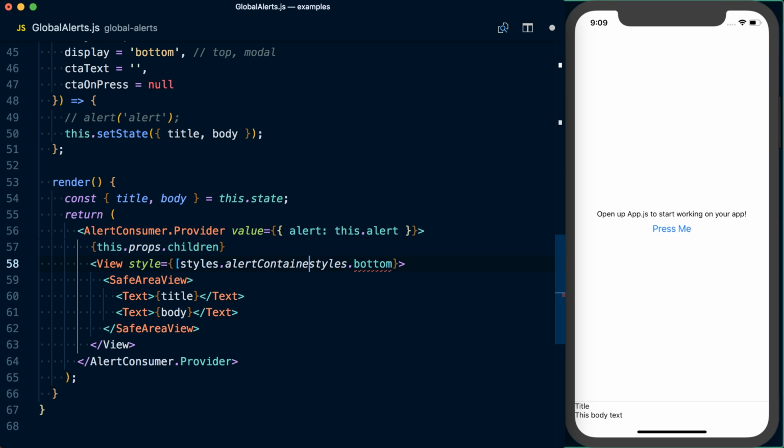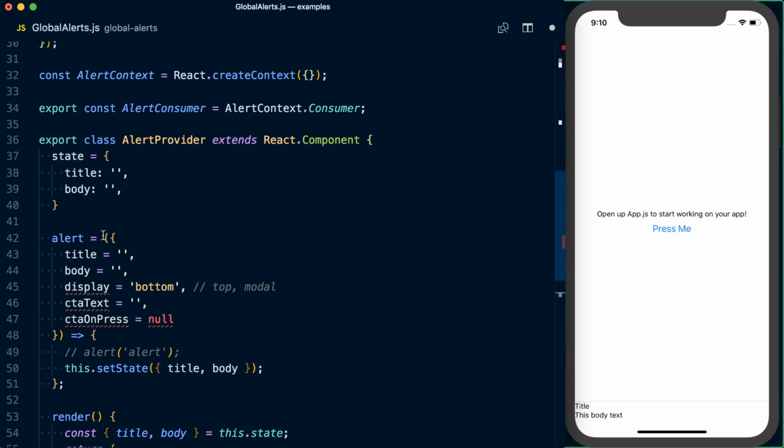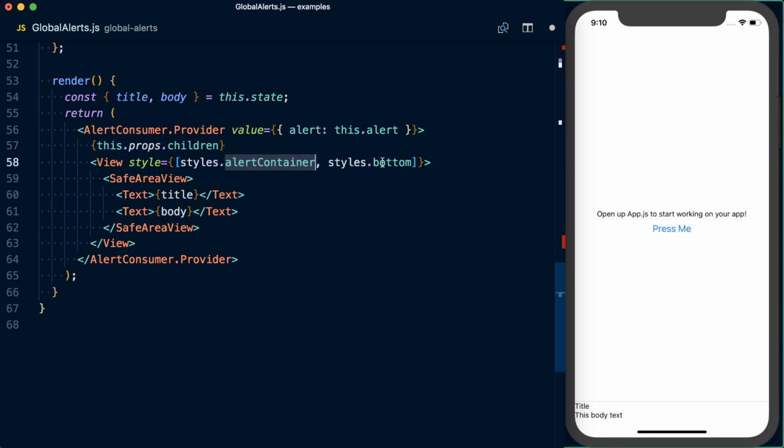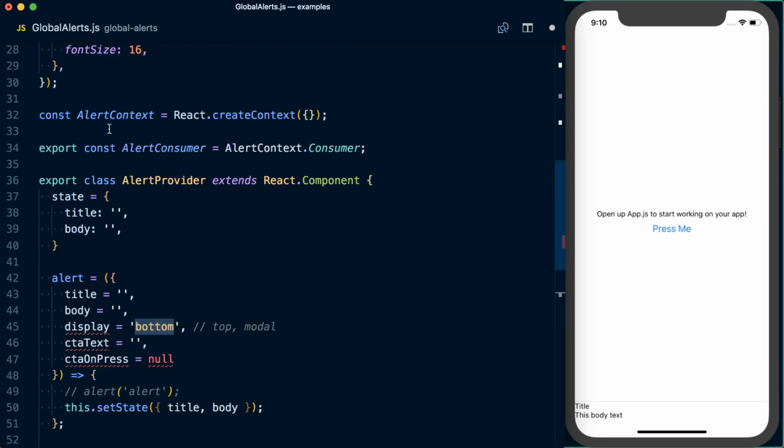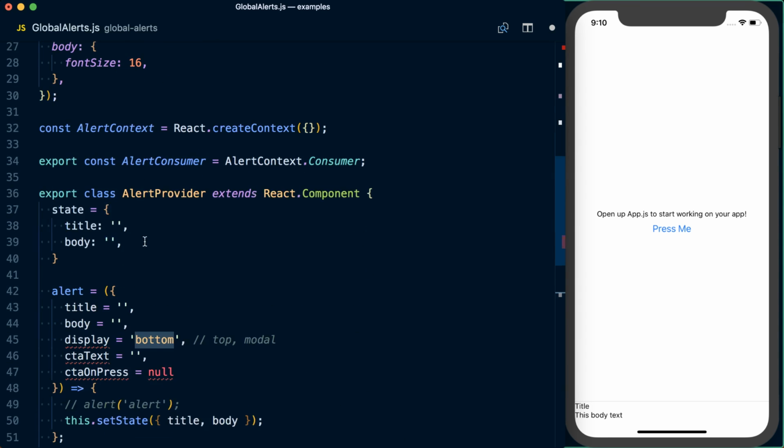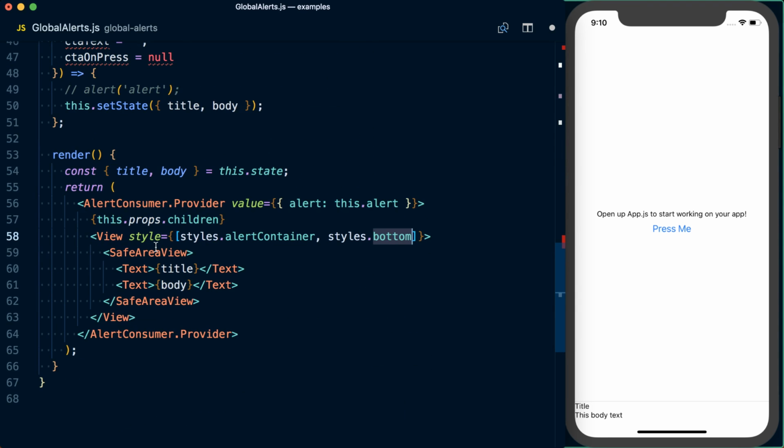So basically the reason I broke this alert container and styles.bottom up into two is that alert container is going to be shared between basically if it's displayed bottom, top, or modal, and then the styles.bottom, top, or modal will have those customized, basically absolute positioning and then borders. Okay. We'll also go ahead and set these styles.